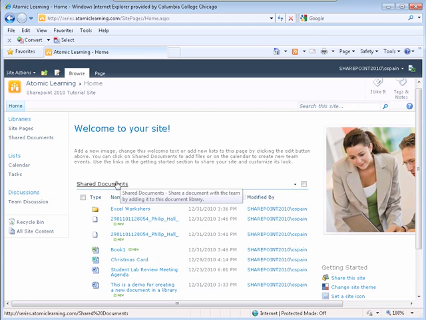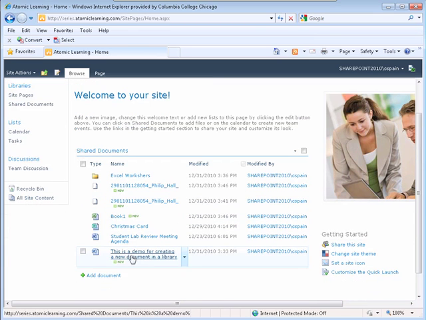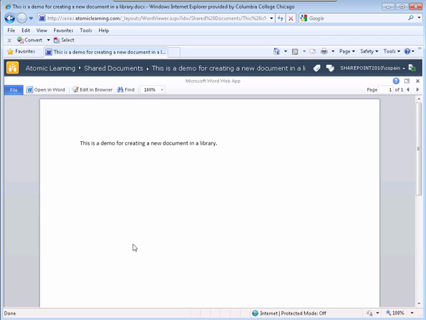To open any document within this library, hover over the name of the document that you would like to open. A down arrow appears to the right of the document. To open the document, click the name of the document. My document opens within SharePoint in read-only mode.